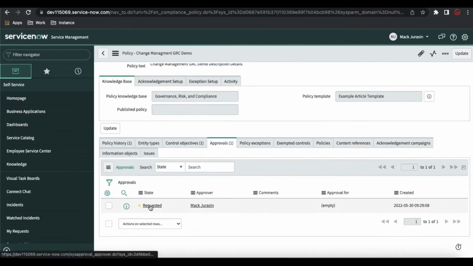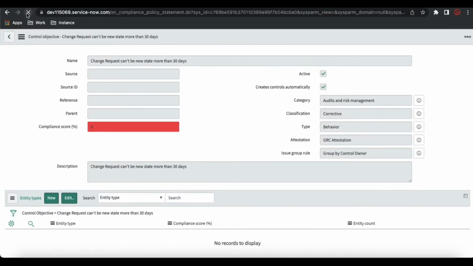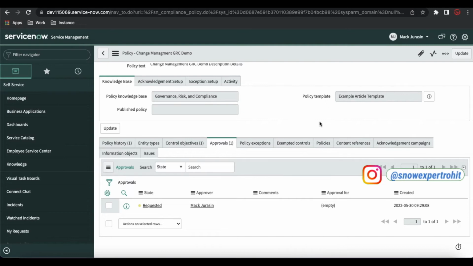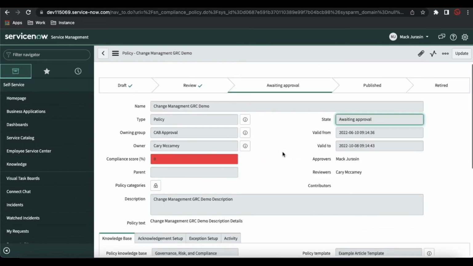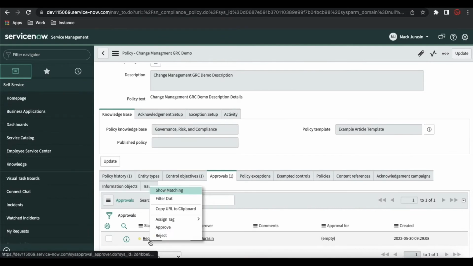He can only reject or approve. And if I go back to the control objective, this is also read only right now. So as an approver, they can only approve, everything is read only. So I'll simply approve that, and once I approve, it will be moved to the published state, and one KB article will be created. So I'll just simply approve.